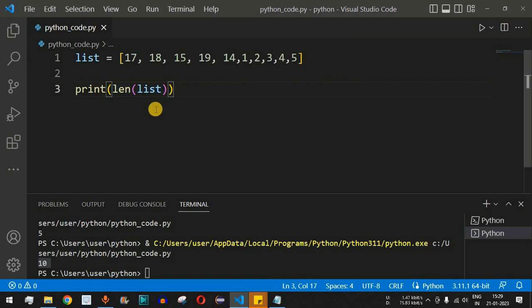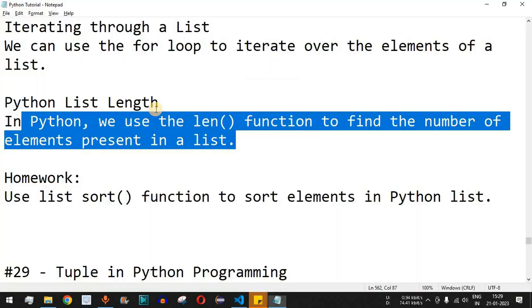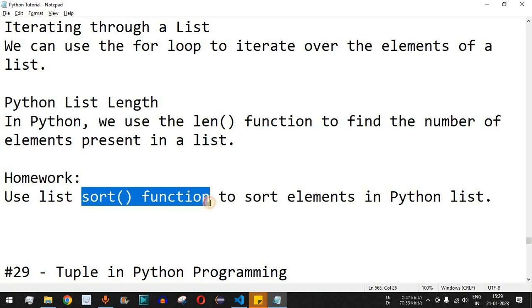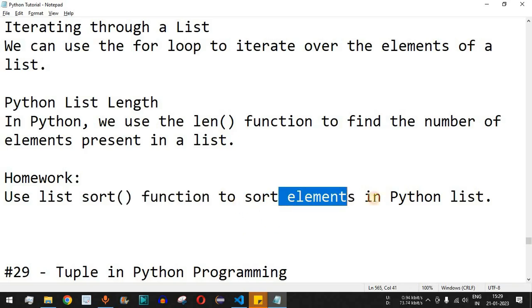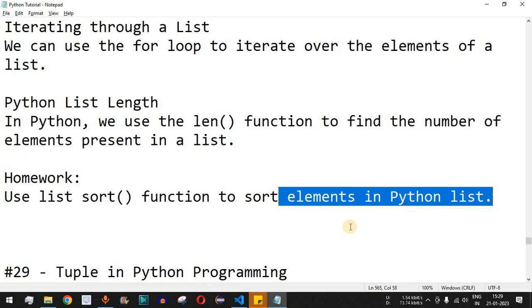So guys, these were certain operations as far as the list variable is concerned. Please make sure that you practice on your own, and as a homework for you, there is something called a sort function which can help you in order to sort all the elements inside the list. So you can practice on your own, as a homework, sorting the elements inside the Python list and printing them.